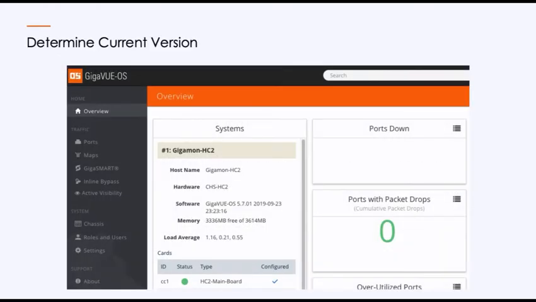When you log into the graphical interface of your appliance, you can see right here, I'm looking at an HC2. You can see the version right there under software. In this case, 5.7.01, and you can see the release date on this version of 9/23 of 2019.